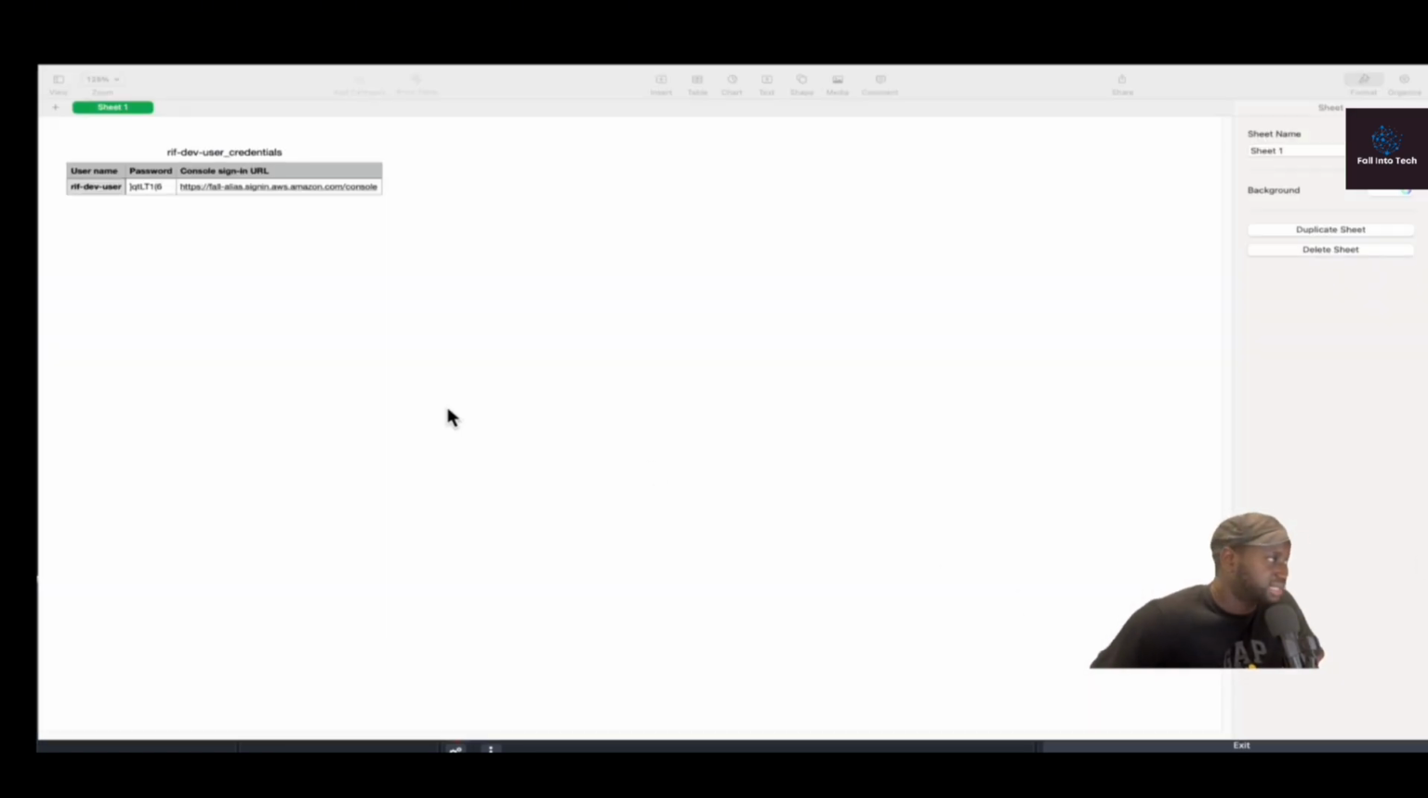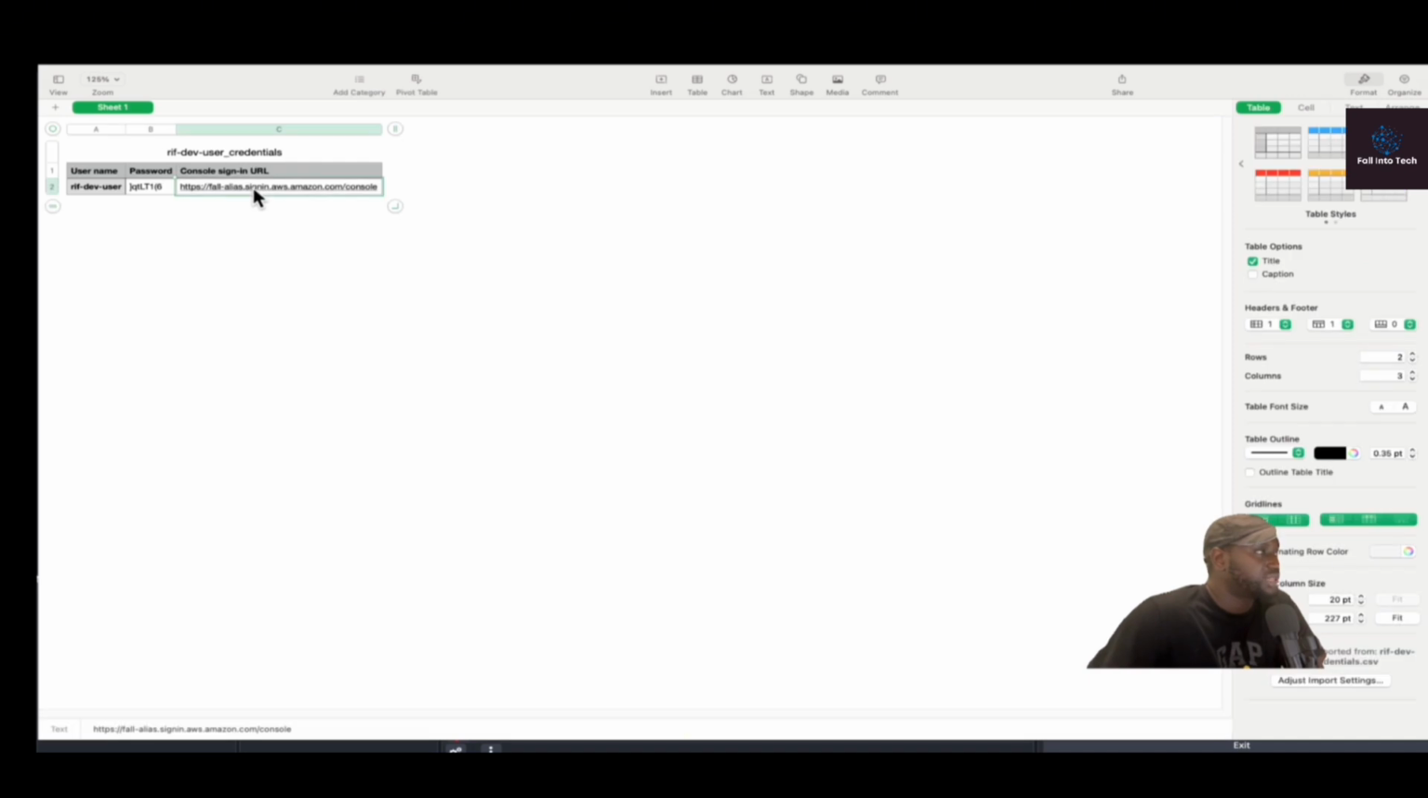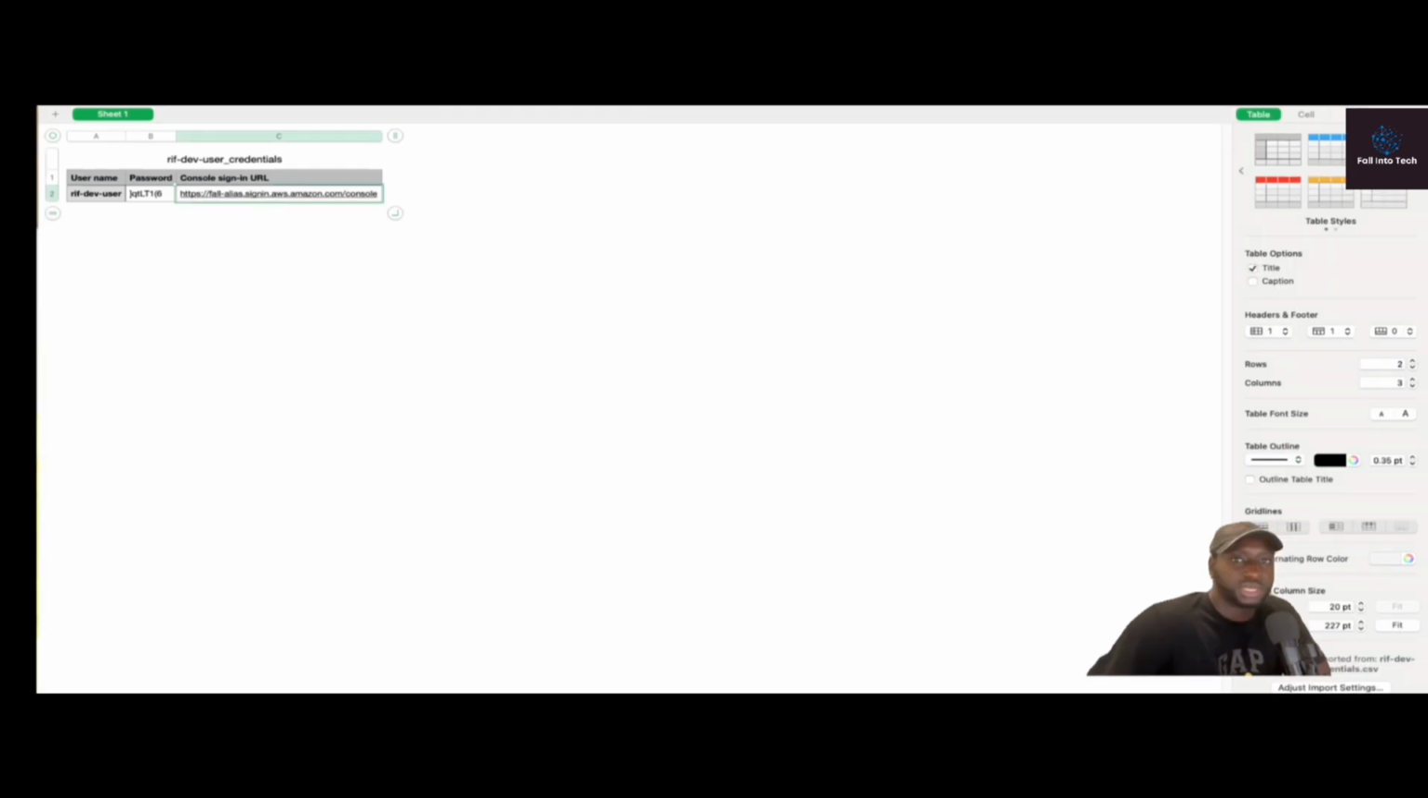Okay, so now as you can see, this is the CSV file that we downloaded. This is what we have, Reef dev user credentials. So we have the username right here, we have the password, and I'm going to delete this account as soon as we're done, so I don't mind sharing it with you guys. But yeah, we have the username, and then we have the password, and then this is the URL that we need. Okay, so now we need to take this URL right here, copy it, and then open it in a new browser. Okay, so now let's do that.